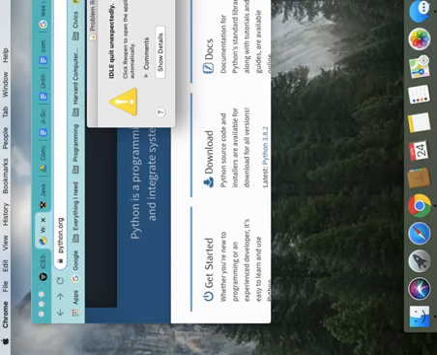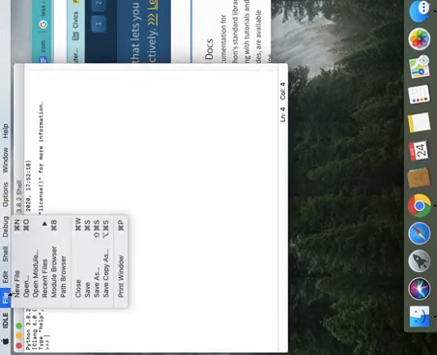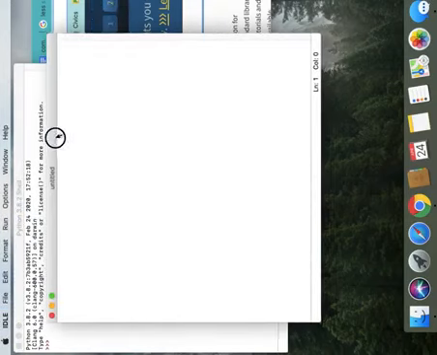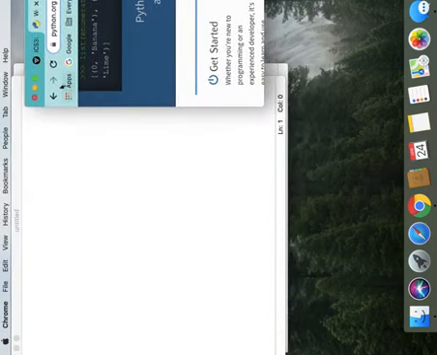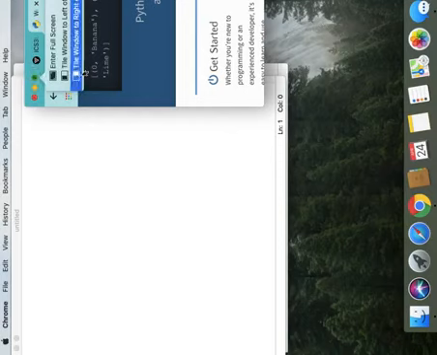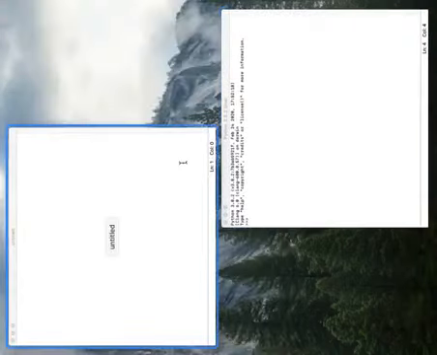And then the IDLE will be looking like this once you open it, and then go to File and New File, and this is the stuff that you will need for the program. Alright?